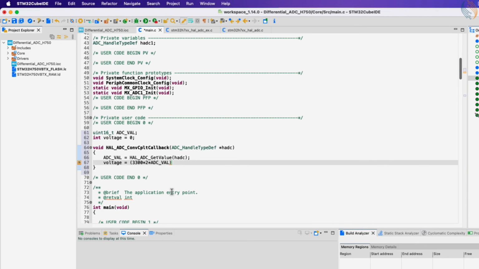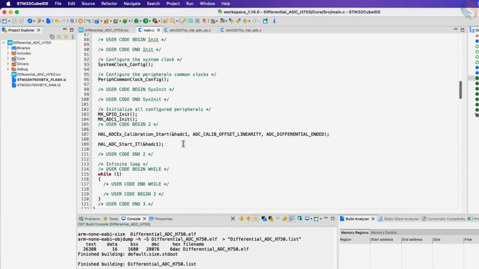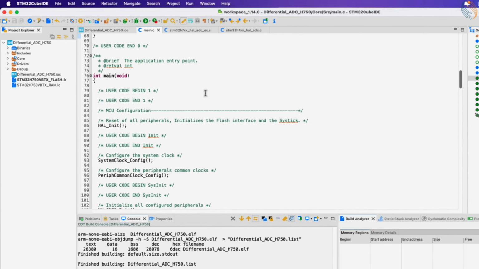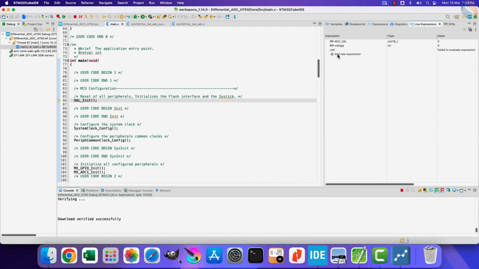Here I want the voltage range to vary from positive 3.3 volts to negative 3.3 volts. This formula is taken from one of the examples provided by ST. Alright, that is all. Let's build and debug the project. I have added both the variables in the live expression.